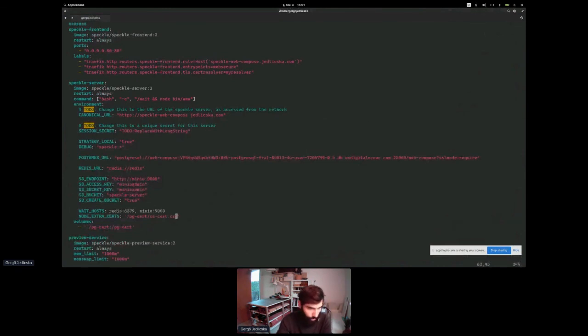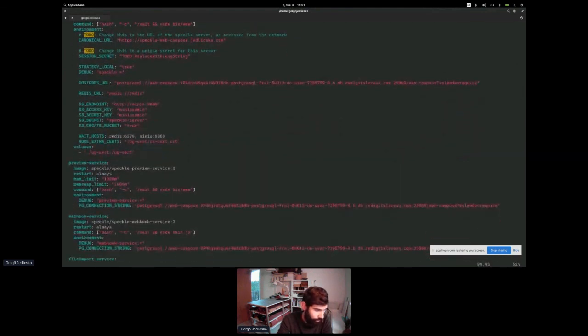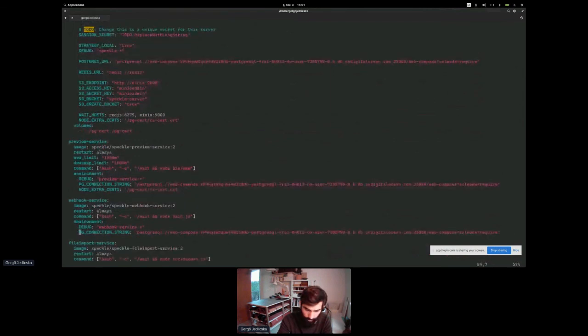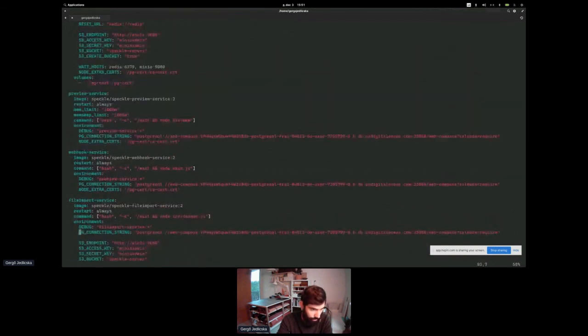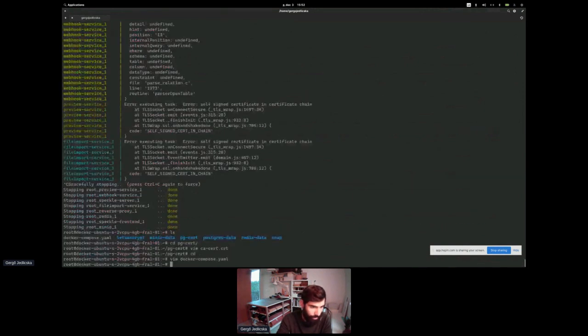And we do need to take this value and add it to all of the services that were missing these. And if I did not mistype the name of the environment variable, we should be good to go.